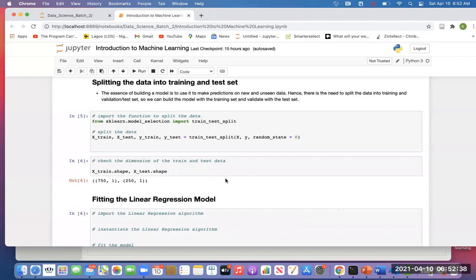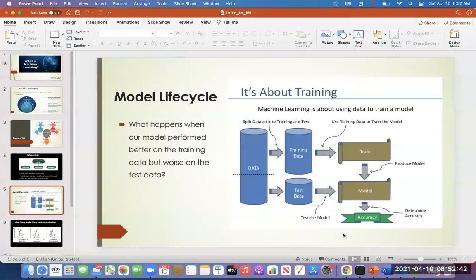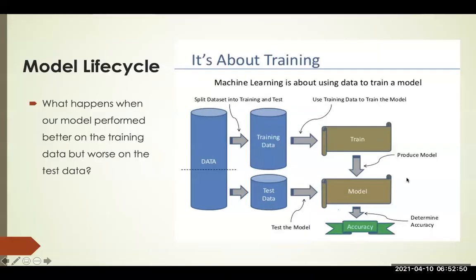So let's go back to our PowerPoint and look at what's next. I will quickly introduce you to another concept. This was where we stopped.